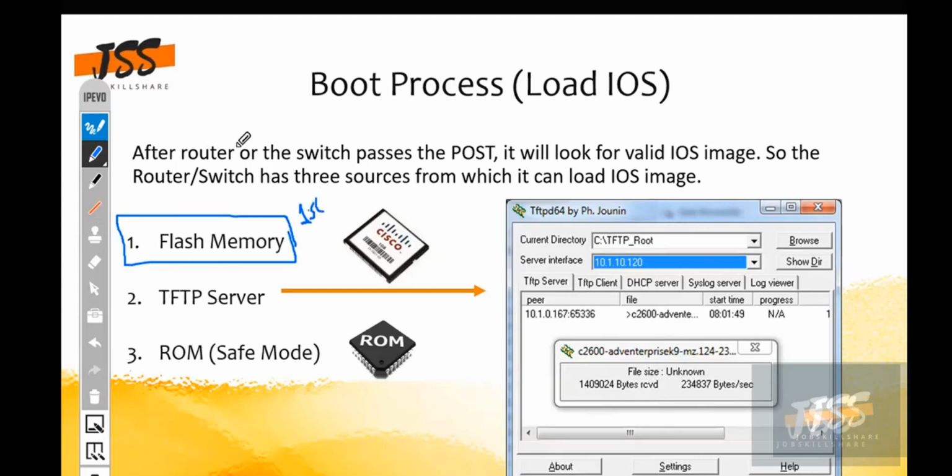So it is written, after the router or the switch passes the POST, it will look for a valid IOS image. The router/switch has 3 sources from which it can load the IOS image. The first thing is flash memory. Let's suppose flash memory is missing. Then it will search in the TFTP server.